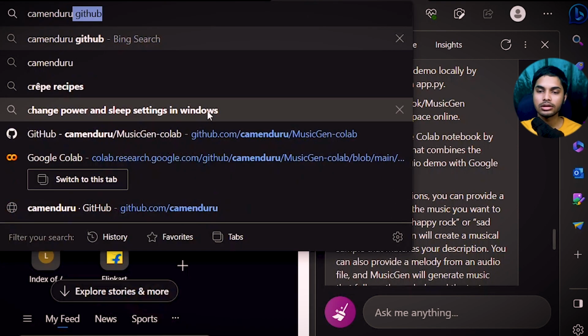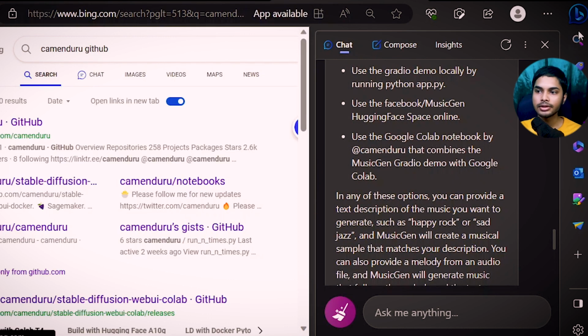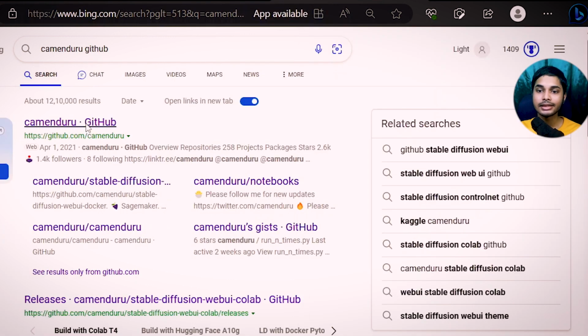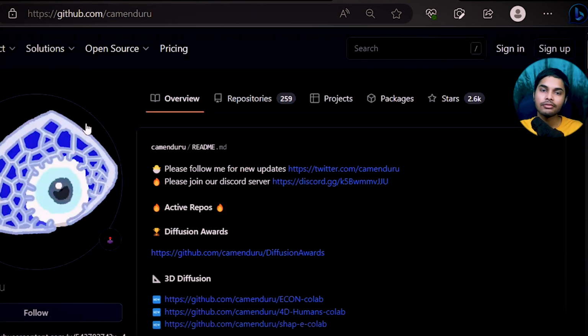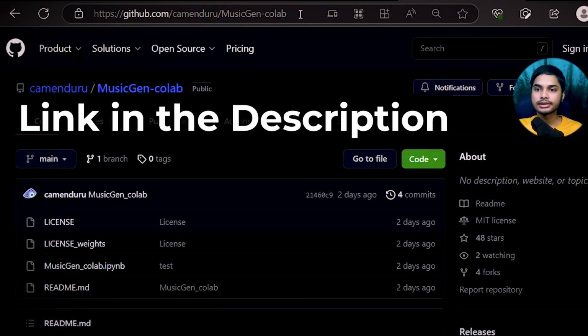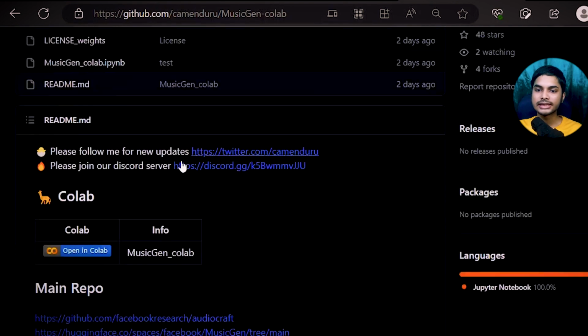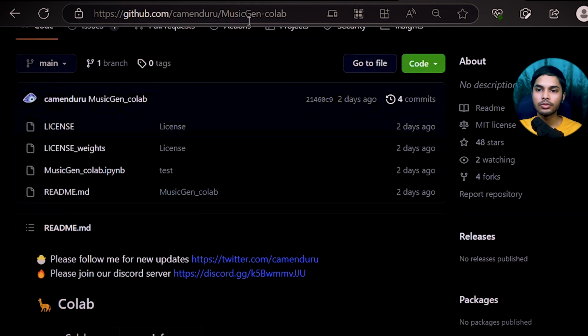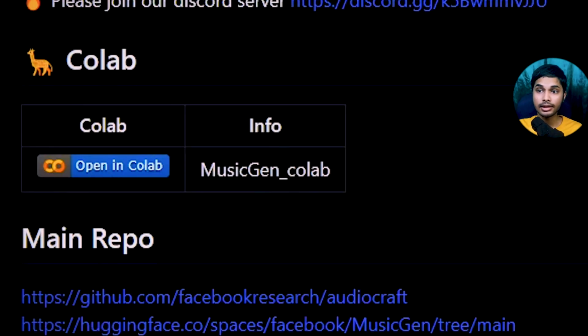Let me actually type in Camenduru GitHub. I don't need this AI anymore. I'll use it for asking for a prompt later on when I launch my application website. I'll paste a link to this GitHub repo which contains that Colab. You just have to go to this link and click on this Open in Colab.